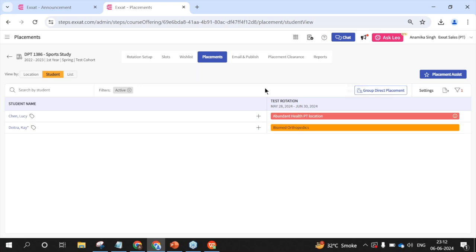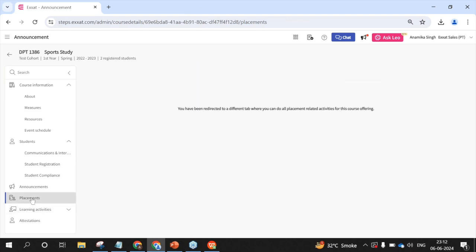You can go ahead, Anamika. Thank you, Ami. So we can close this placement section. And the last thing we'll cover here is learning activities, and then we can quickly talk about attestation as well. Under learning activity, we have three options available. So under learning activity, first we have a setup. In learning activity, we are basically deciding what activity we want our student to complete during the placement.